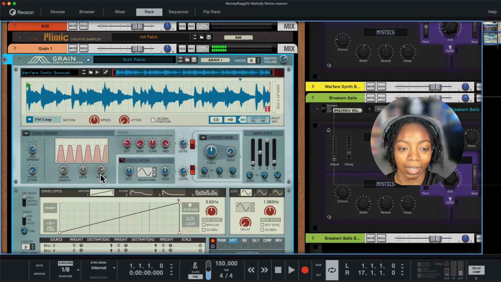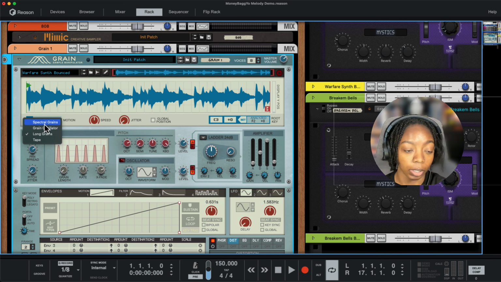This could add a nice kind of texture to the beat. Let's keep messing with it. We can even try a different algorithm here.